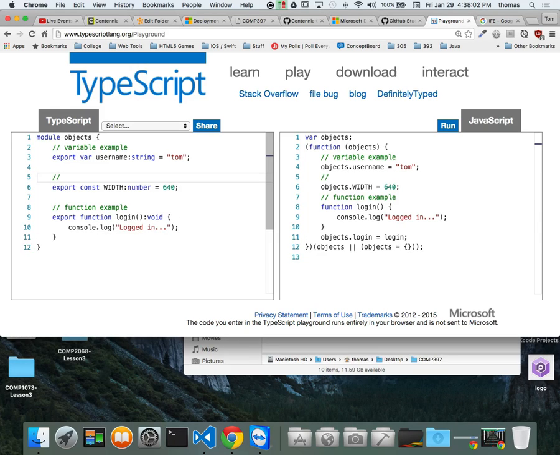So, constant example. This is very common. This makes sense. If I have a constant and I want to set up a constant config file, I can do that. Notice how in JavaScript, it's just another variable, right? It's just another property. That's what JavaScript sees the width as. It's not a constant. There is no constant in JavaScript, right?